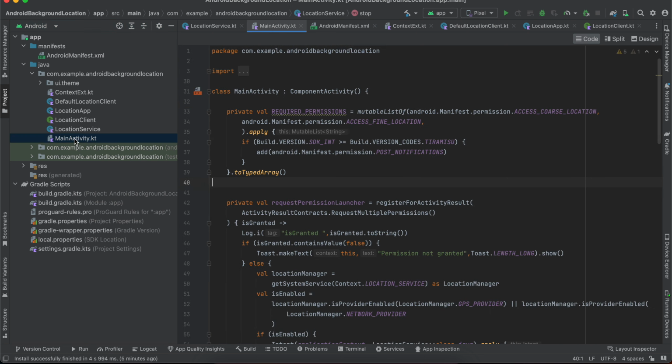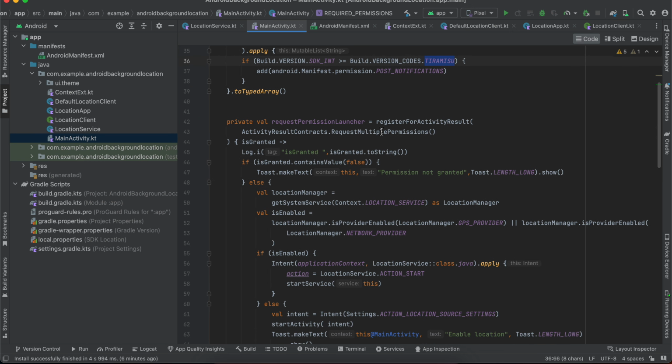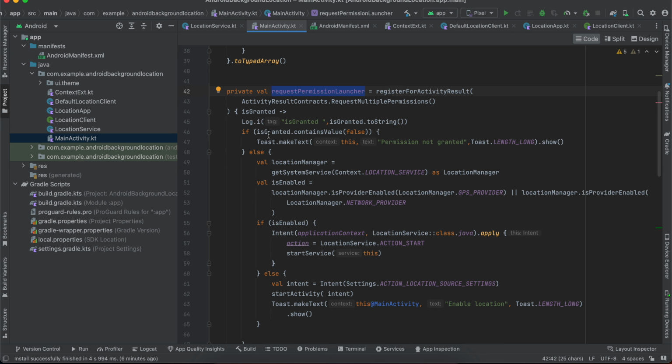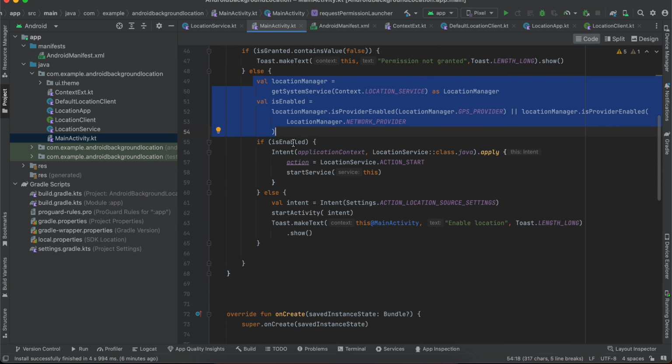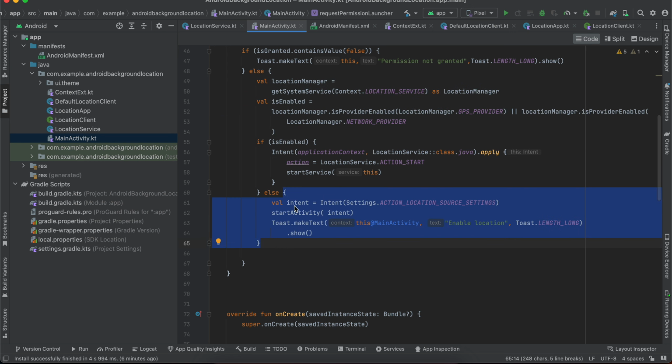Next, inside main activity, here I'm requesting for coarse, fine and post notification permissions if it is Android T and above. And this is how we are requesting the permission, and if it is not granted, just display a toast message. If it is granted, then we first check whether the user has enabled location, his GPS, or not. If not, then move him to settings and make sure he enables it. Then you will have to click the get location button again, which I will show you.